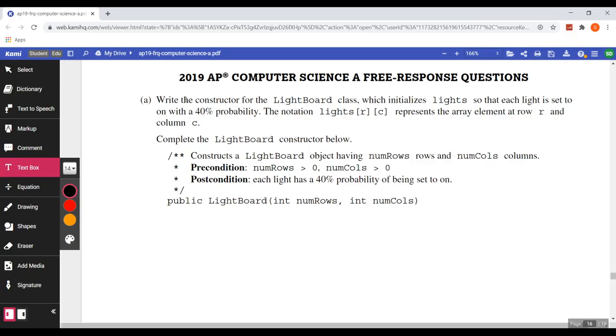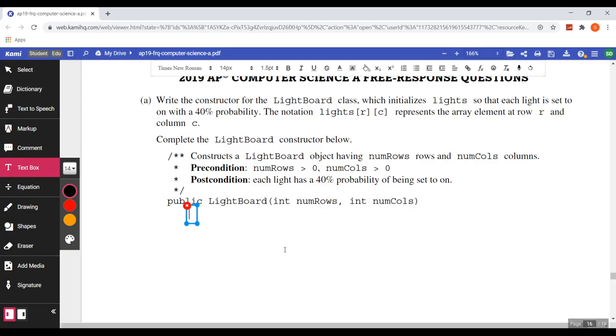Write the constructor for the Lightboard class, which initializes lights so that each light is set on with a 40% probability. The notation lights[r][c] represents the array element at row r and at column c. So basically, if we do lights[1][2], then that means lights row 1 column 2. So you can think of it kind of exactly like an array, like in your math class, maybe when you were learning multiplication, you went over arrays and multiplication tables, kind of like that.